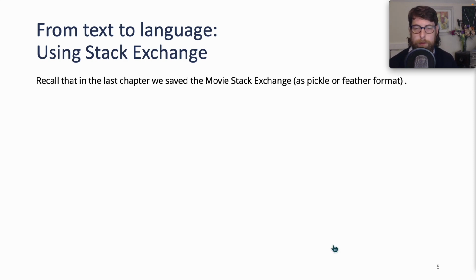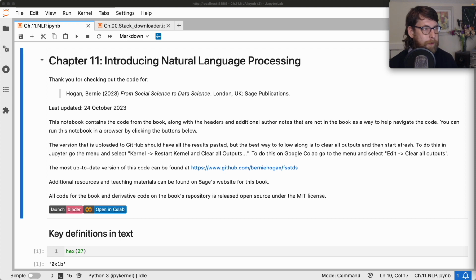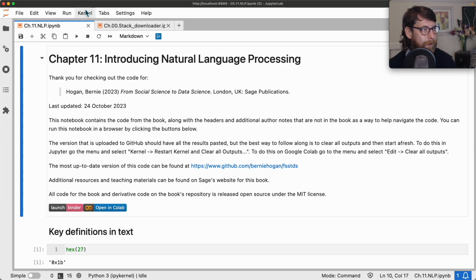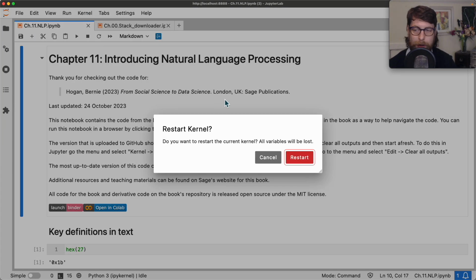So now before we get to this, I just want to briefly go to the code for today. And as usual, what we're going to want to do here is, of course, restart the kernel and clear all outputs.